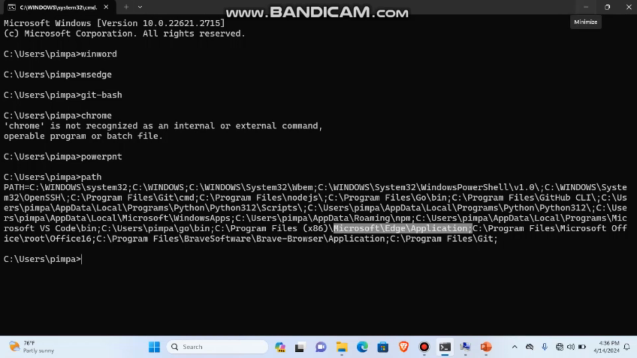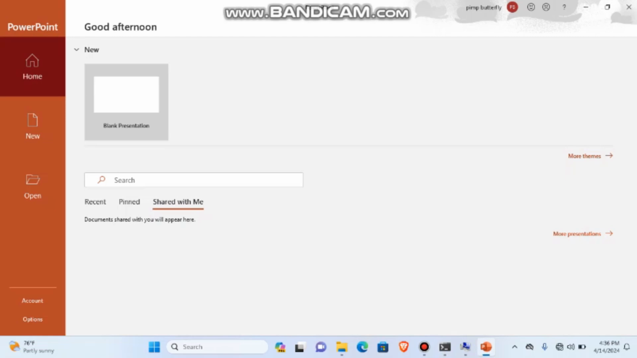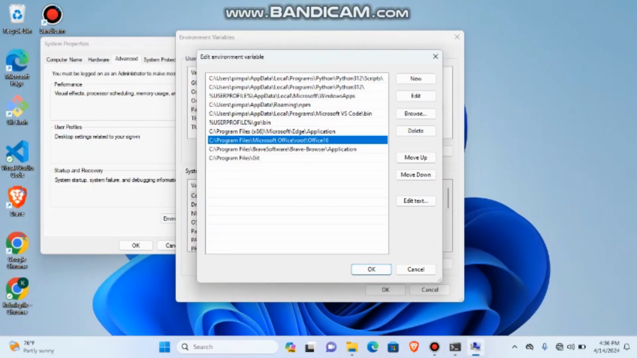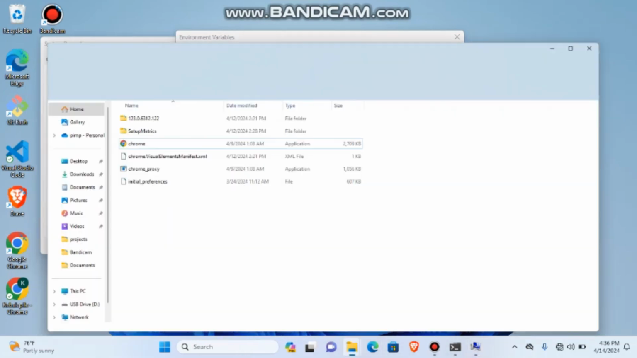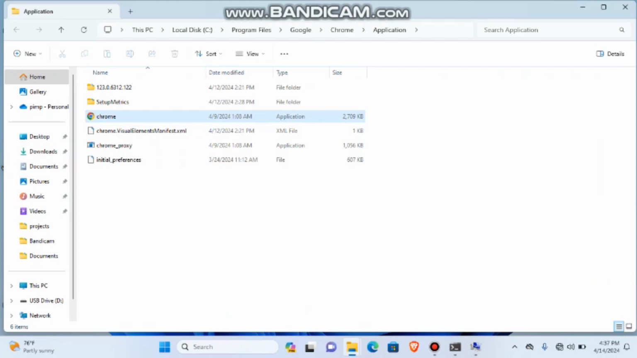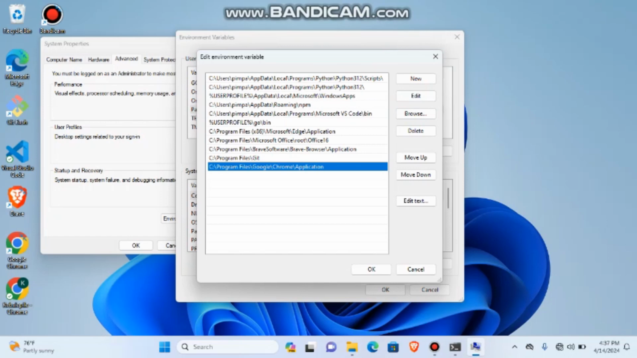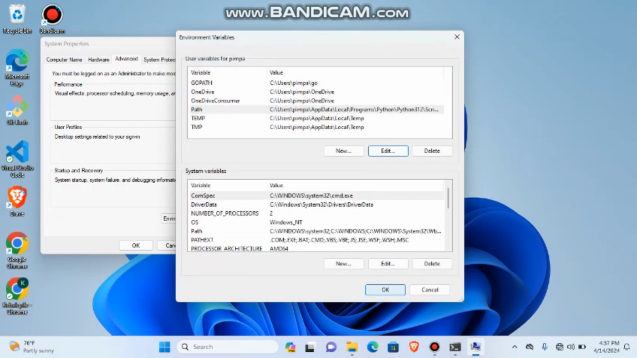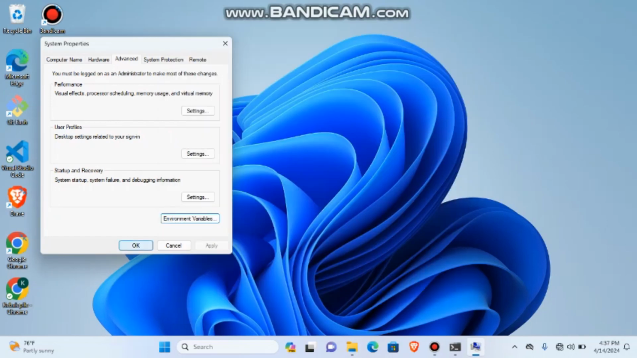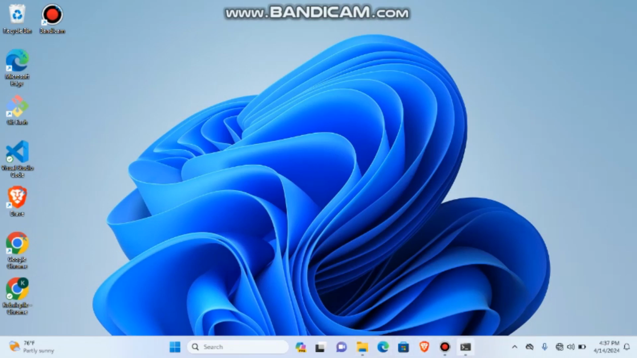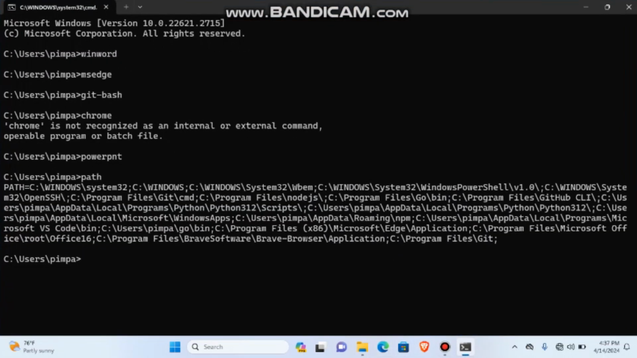Now I want to add the Chrome browser. I want to open Chrome. So that path that I've copied, I'm going to click new, paste. So every time I type the name of this exe, just Chrome, it's going to look for this path and it's going to find it, that exe, and execute it.